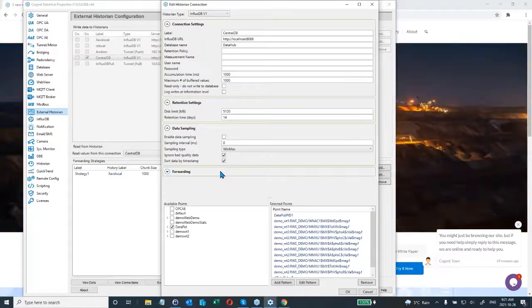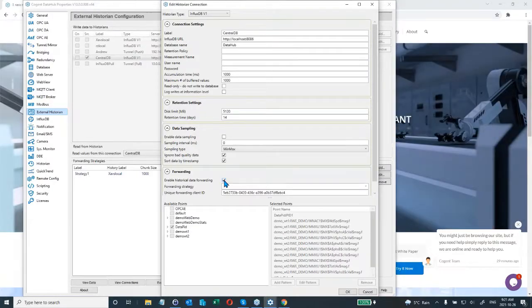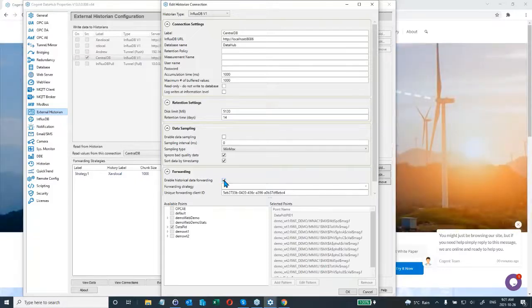And then finally, when we talk about this concept of historical forwarding, when I enable it, it asks me for a strategy. That strategy is defined in another setting to say, look, what data am I collecting? What strategy? What's my time? The time in which I'm going to collect that data. And lo and behold, that sets up the strategy.